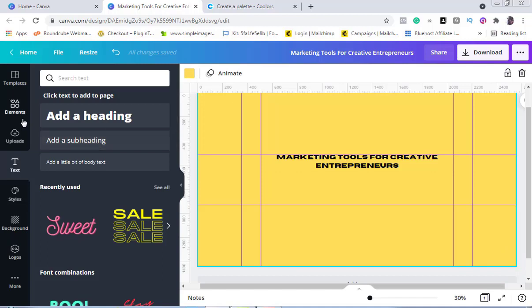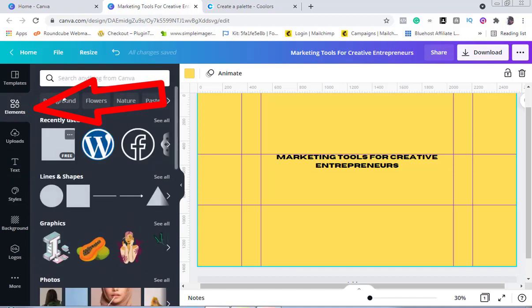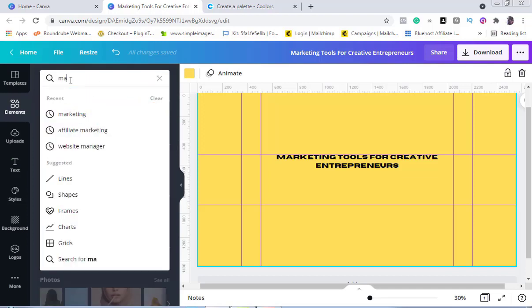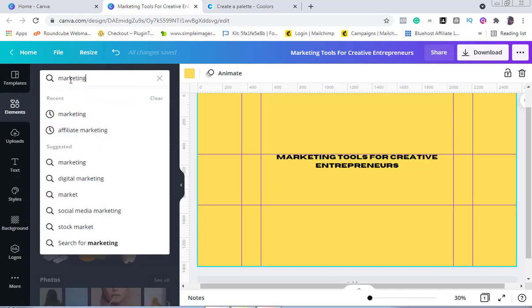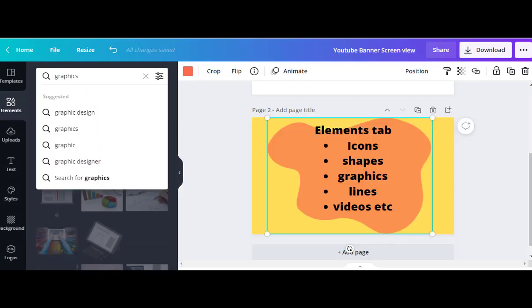Now the elements tab is one of the most important aspects of Canva designs. That's where you can see icons and different types of graphics that you want to use to represent your designs. So I'm going to be going to elements now to pick a few different icons and graphics to make my banner look very good. So let's do that.